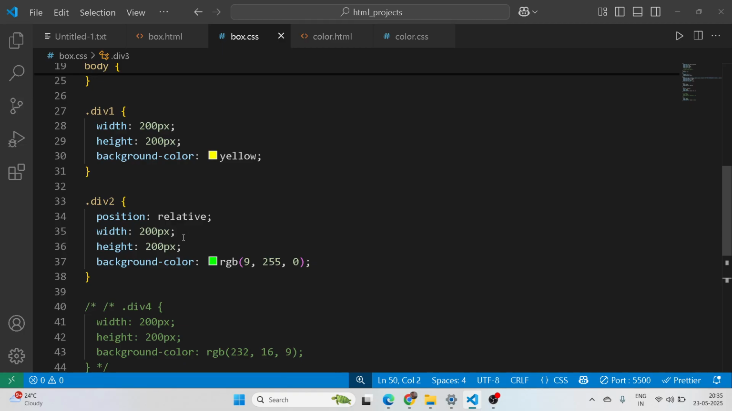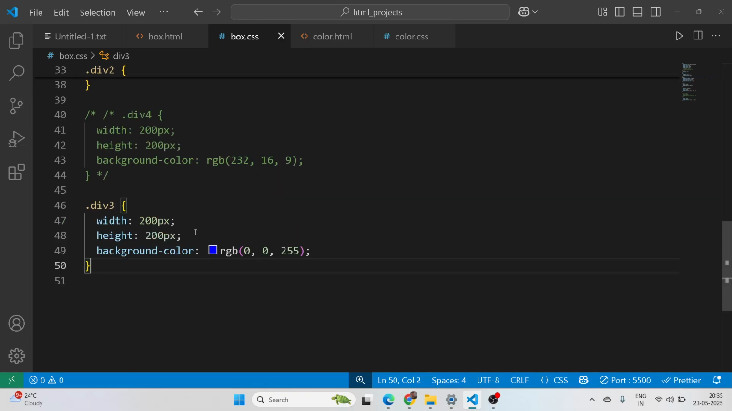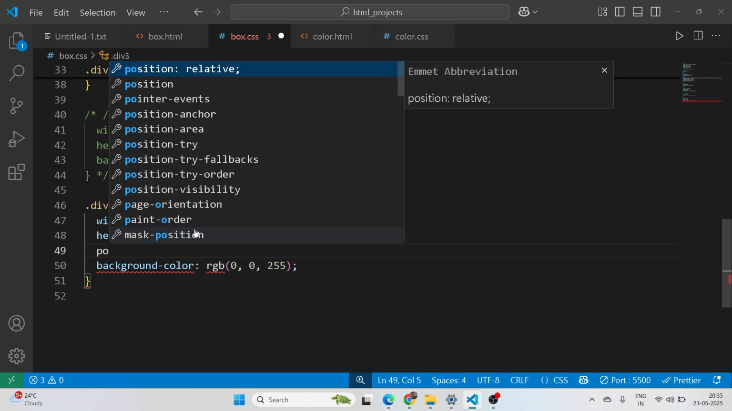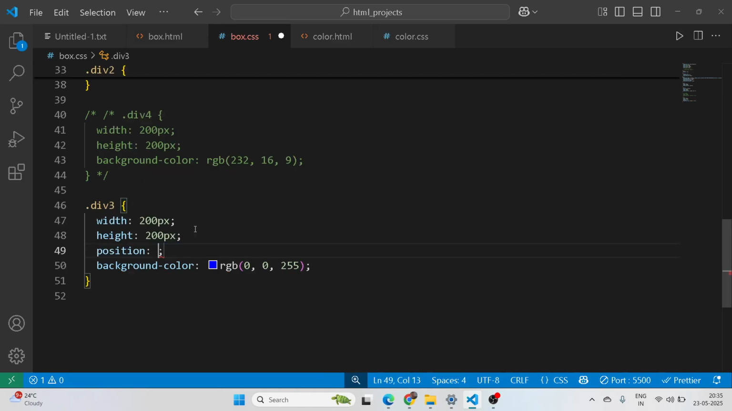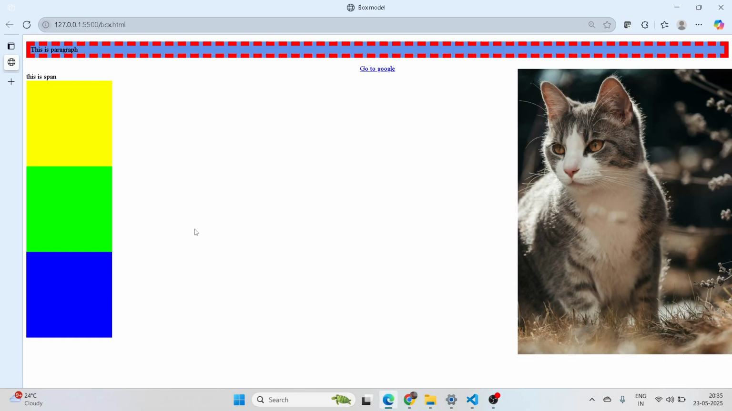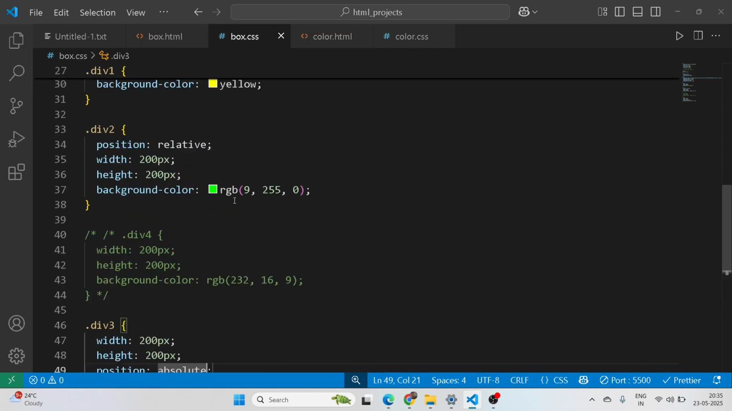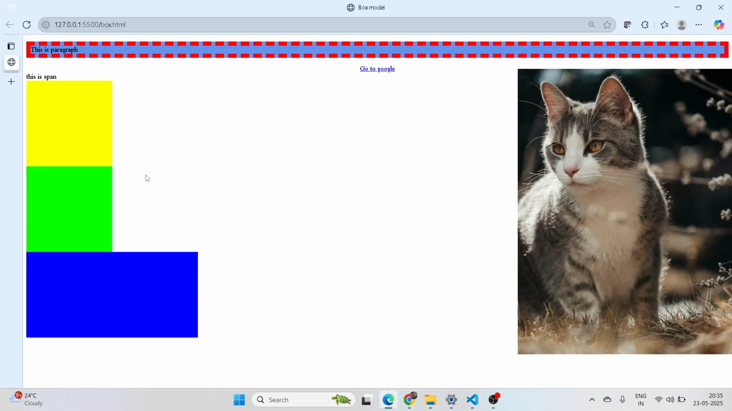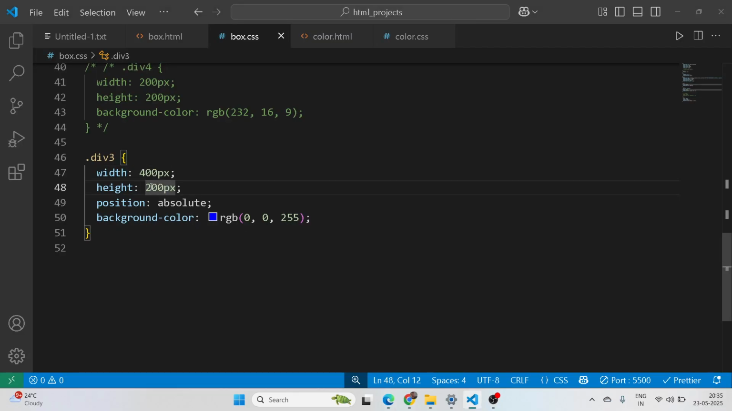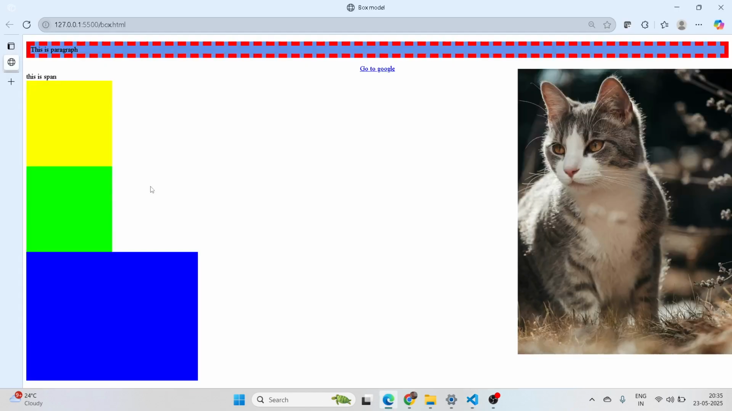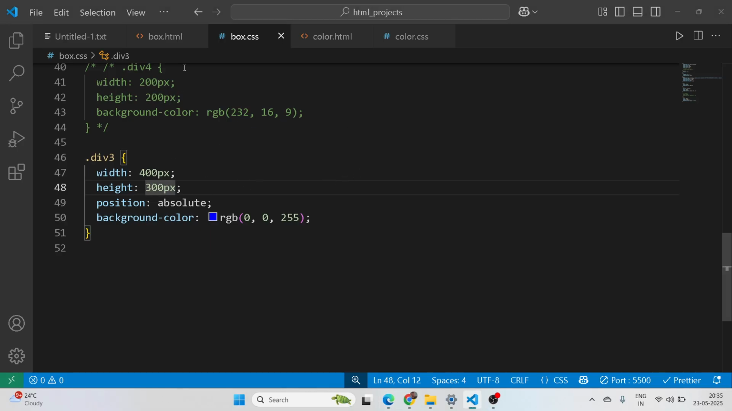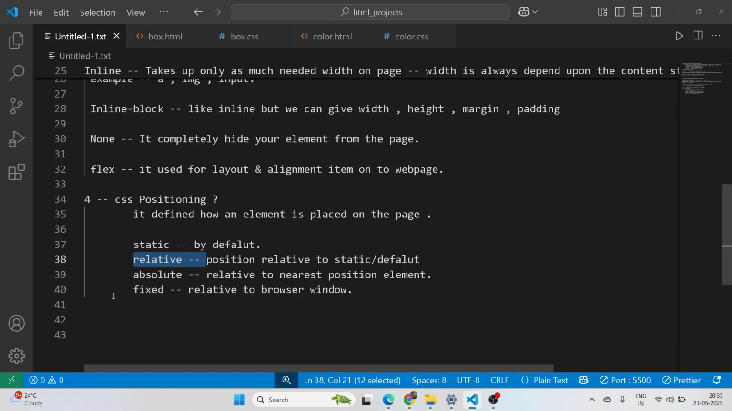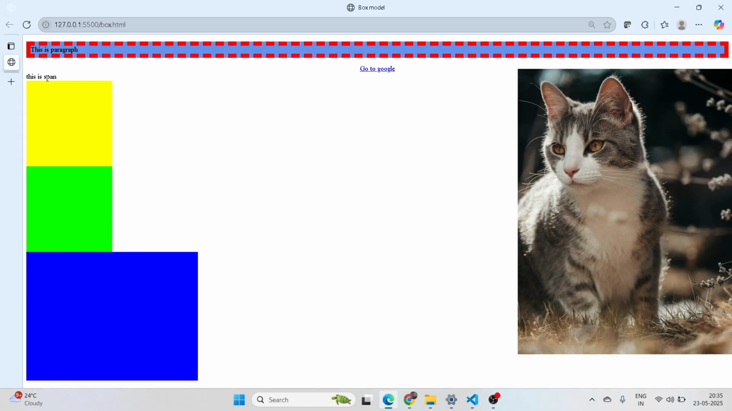Suppose we give position absolute. You can see the output. It takes 400, and width 300, height 300. So it takes the position according to its parent. Great. Then we have fixed. Suppose you use fixed.